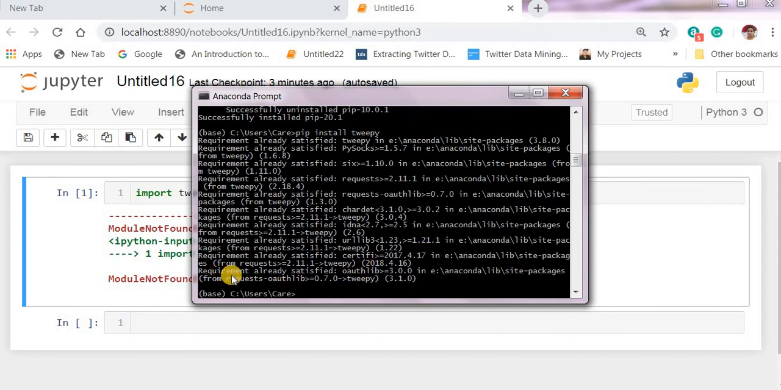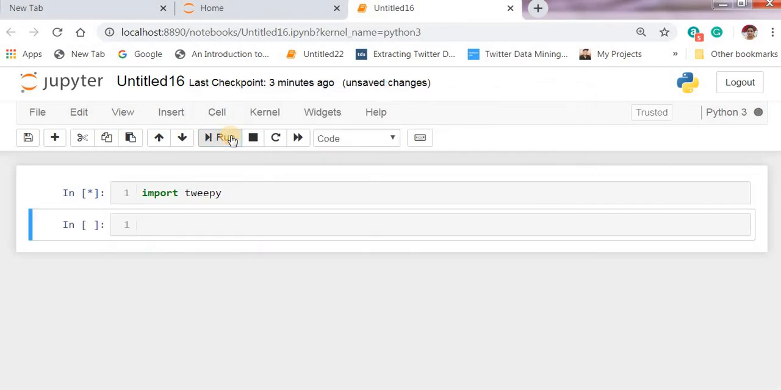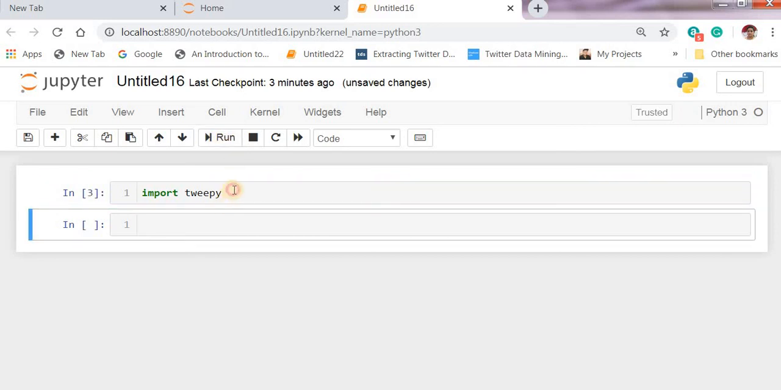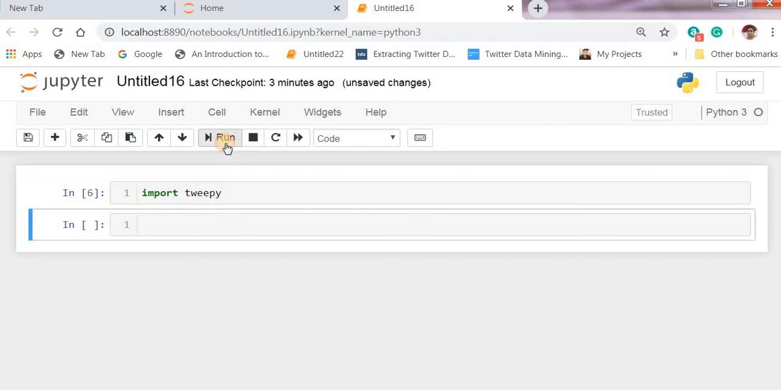Okay, it means requirement already satisfied. Okay, and then we can click here, which means now the tweepy module is installed successfully and you can run import tweepy. You can see here this is successfully installed.